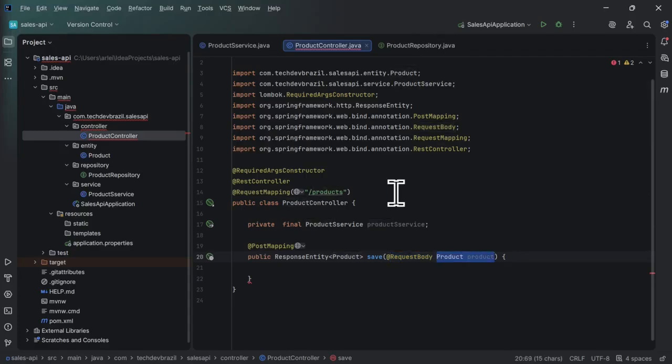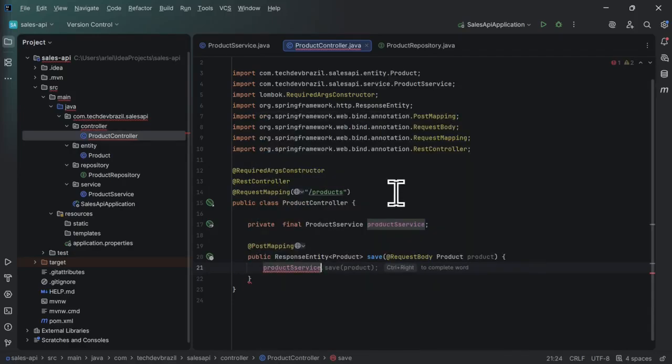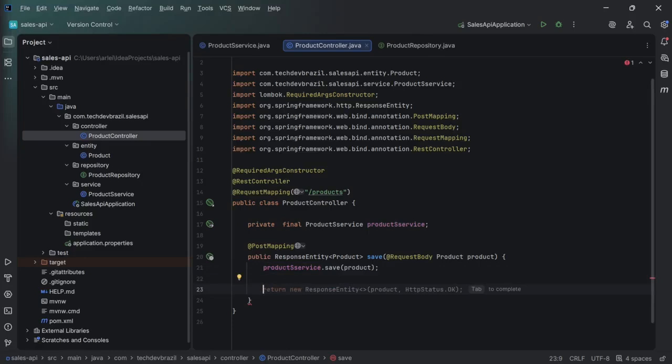is going to be parsed inside our variable here automatically, and then we're going to call the product service and access the save, passing our variable. And we need to return something. Usually when we are creating, or when we're using a post mapping that is going to create a new row inside our database, we return a response entity 201, which is the created method.